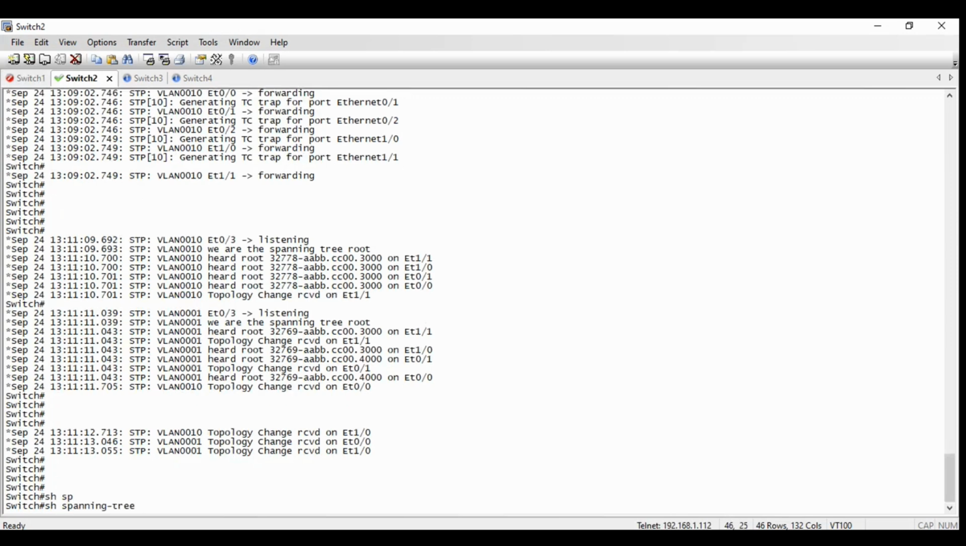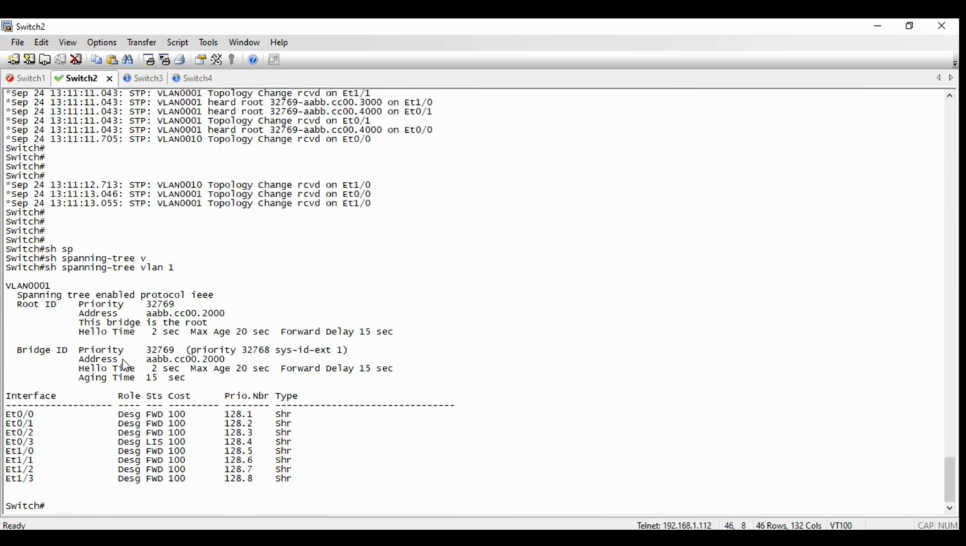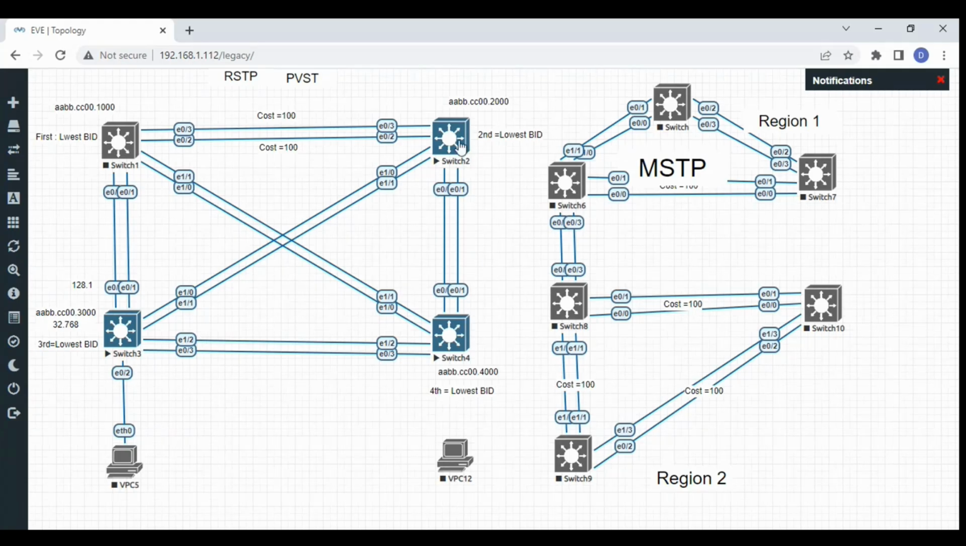So, spanning tree VLAN 1. See, this bridge is the root bridge. If you see, this switch is also close to the earlier root bridge. It had the same cost, but of course, as per the definition by the book, by Cisco, the lowest BID will become the root bridge.